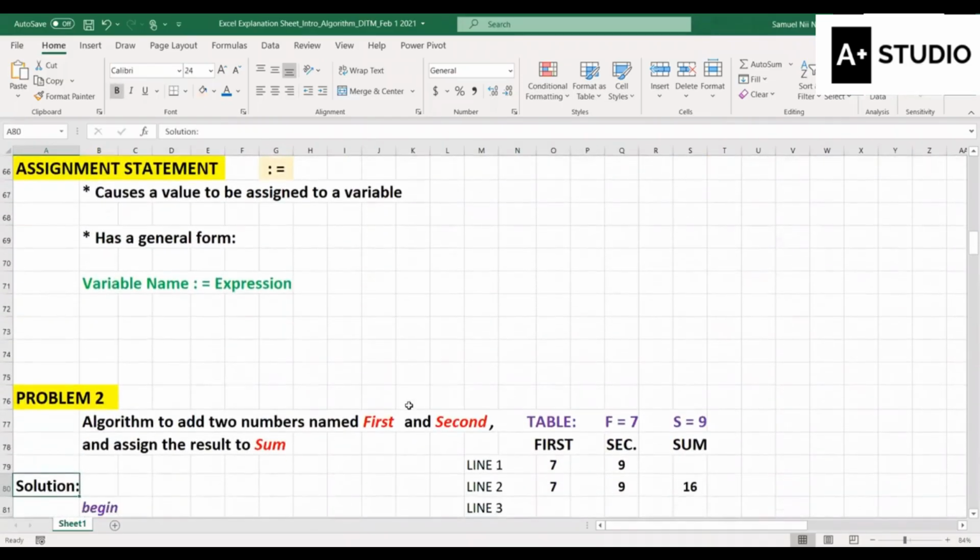Now, in my Excel, I explain what assignment statement is. Assignment statement is something that we use to assign expressions to a variable. Okay, assign expressions to a variable.